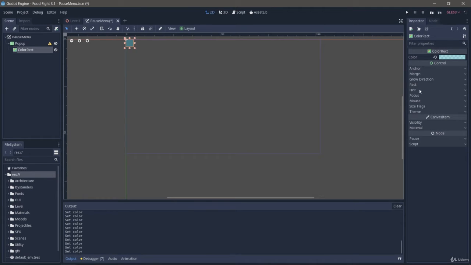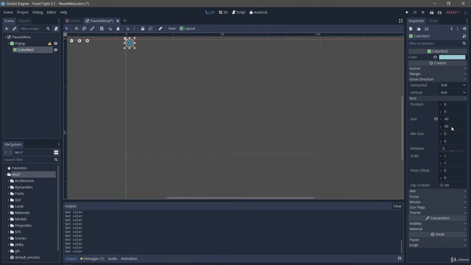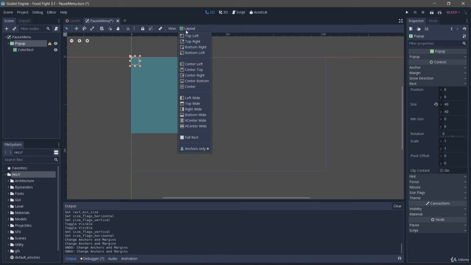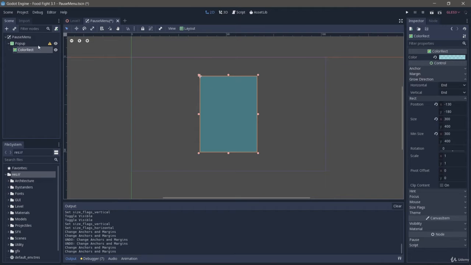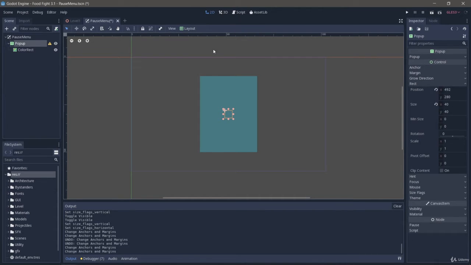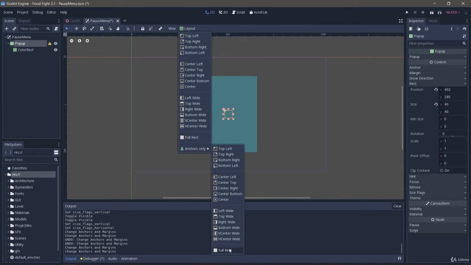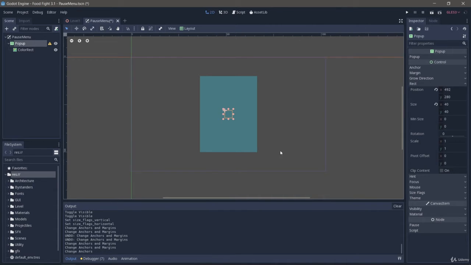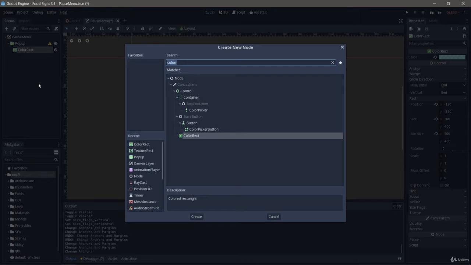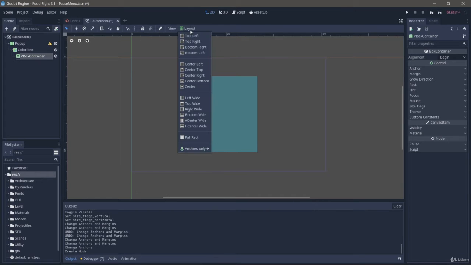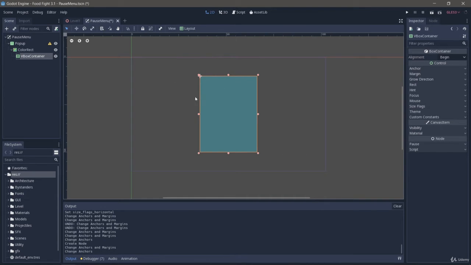Now that's way too small. So I'm going to go to rect and give it a minimum size of, let's say, 300 by 400. Good. So let's take the pop-up. I'm going to put that in the center, and color rect, and I'll put that in the center. There we go. And take this pop-up here, and I think we should anchor this. So let's anchor this to the full rectangle, and now that should keep the same size. Okay, as a child of the color rect, let's add a VBox container. And we'll make this full rectangle, and I'm going to anchor this as well. So it's going to anchor the full rect, so it'll always stay the same size.